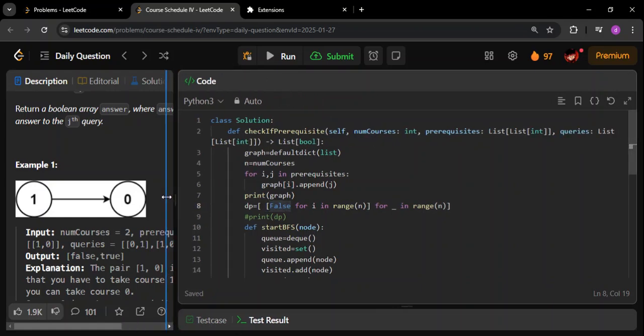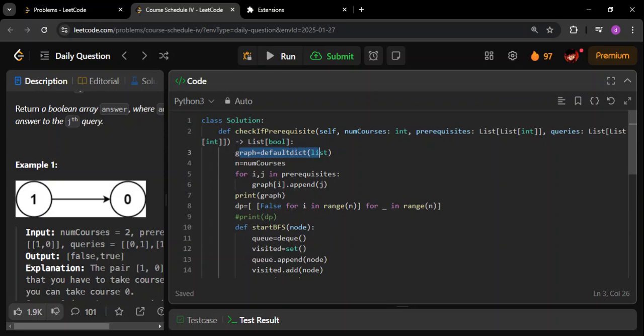See this case. First, I am declaring a graph which is going to be a default dictionary. Remember, here the key will be an integer and the value will be a list. By a list, the logic is very simple. There can be multiple edges, right? There can be multiple edges.